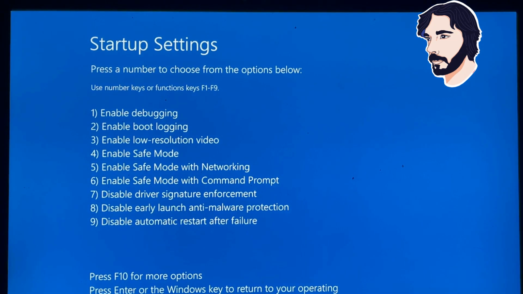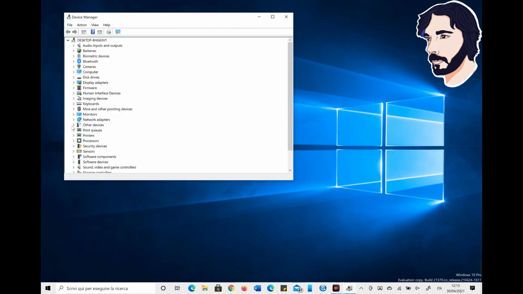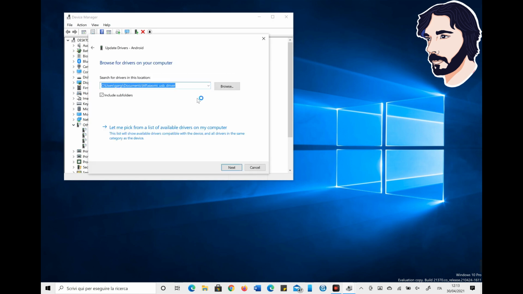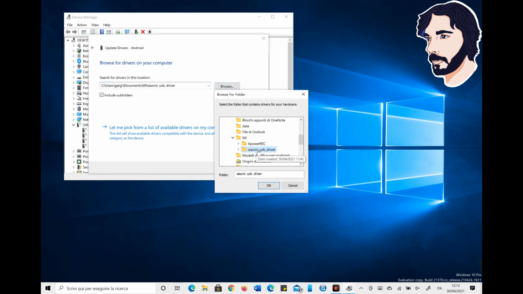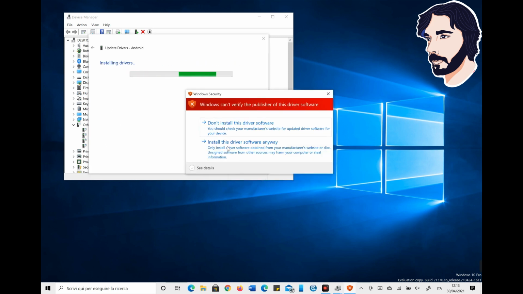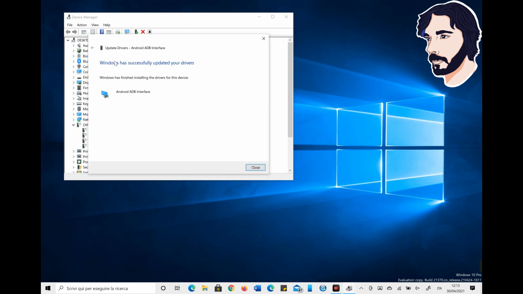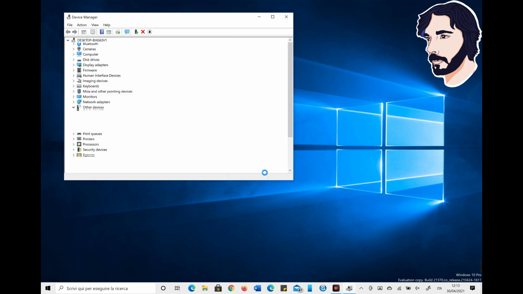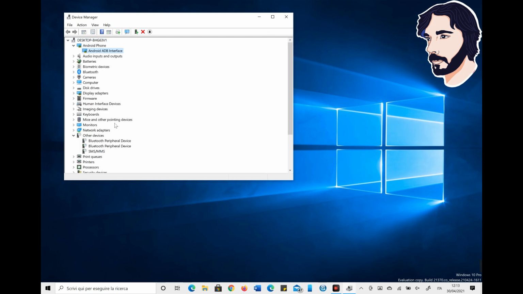When your computer restarts, you'll see a list of options. Press 7 or F7 on your keyboard to select Disable Driver Signature Enforcement. Your PC will boot with driver signature enforcement disabled, and you'll be able to install unsigned drivers. This method only temporarily disables driver signature enforcement. After you restart your computer, driver signature enforcement will automatically turn itself on.